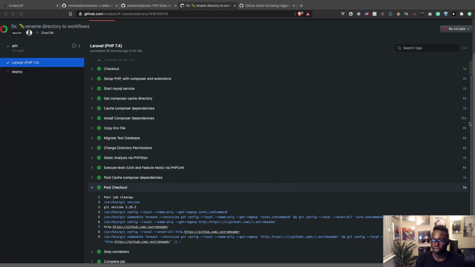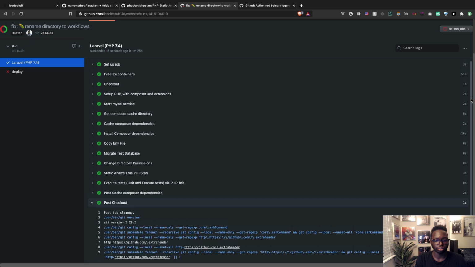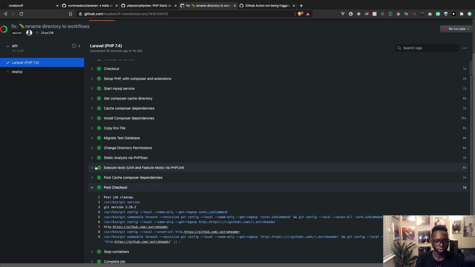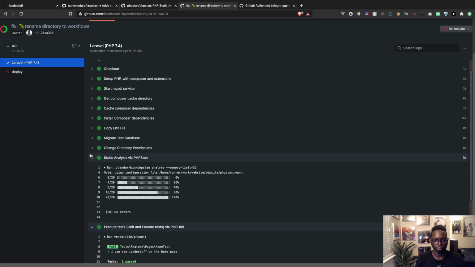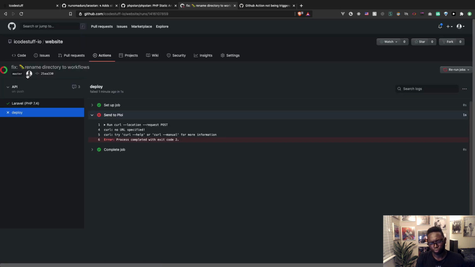So we're back, and it looks like one of our two processes has succeeded. The most important part was this actual CI process. Everything looked like it went through. So if we look at some of the tests, we got our one test passing. Check out PHPStan. We get the OK. Everything looks good there.